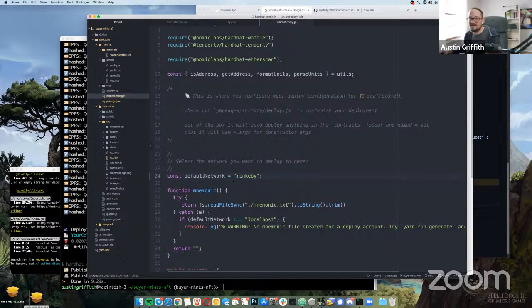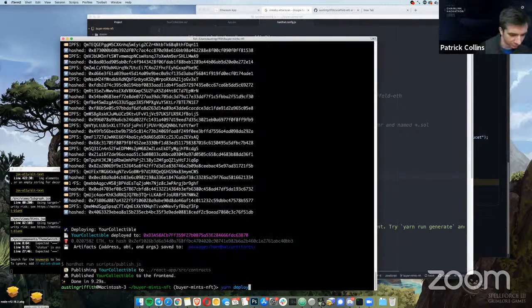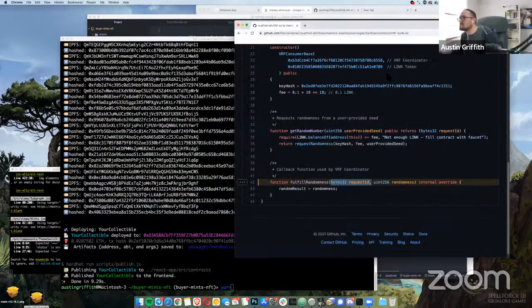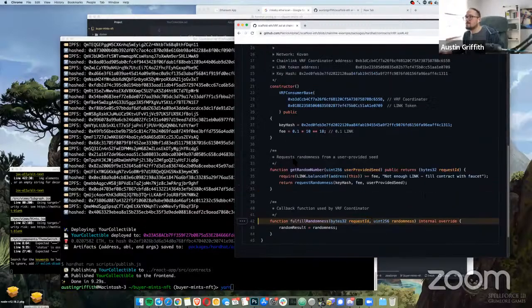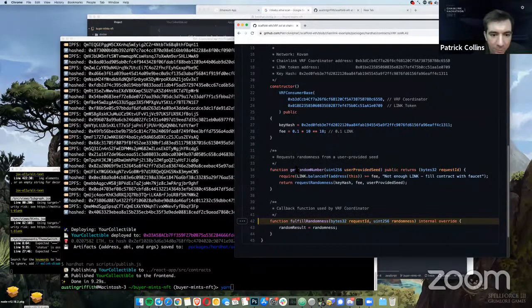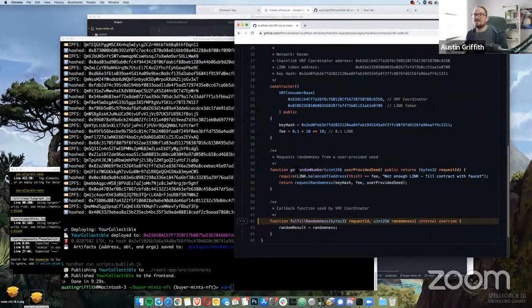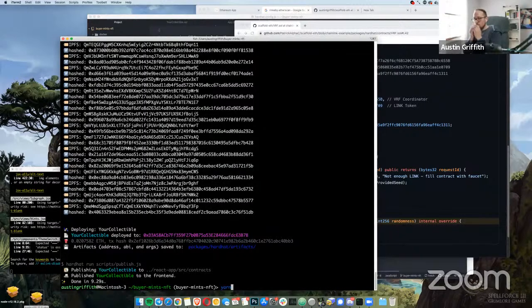All right, can I see the VRF coordinator and key hash? Just to check. Key hash is 2ED. B3. And coordinator is B3D. Yep, that's Rinkeby. Okay, sorry, my bad. That's Rinkeby. Here we go.